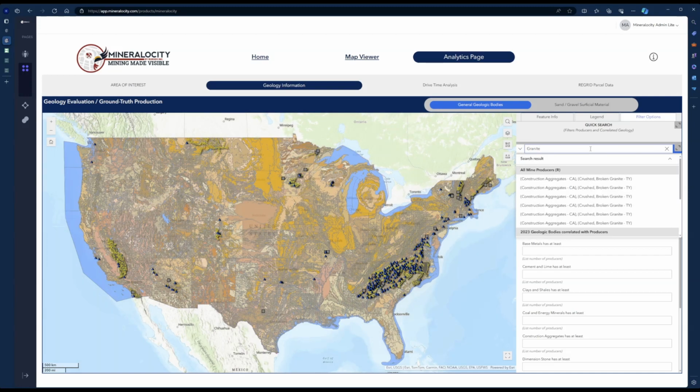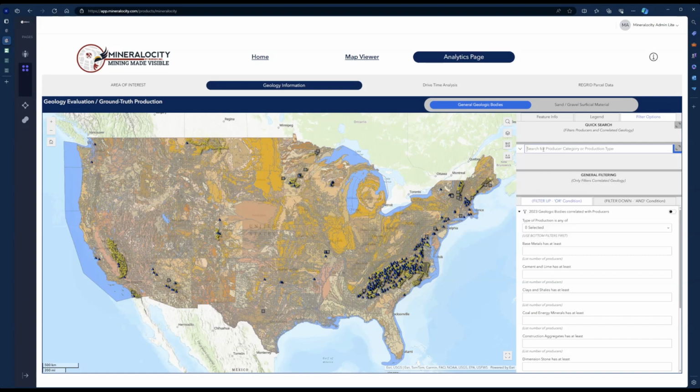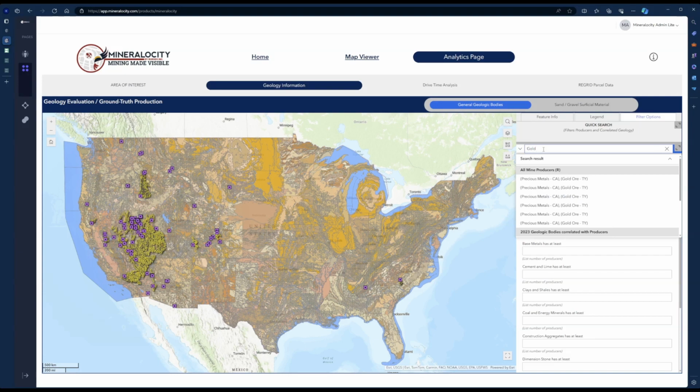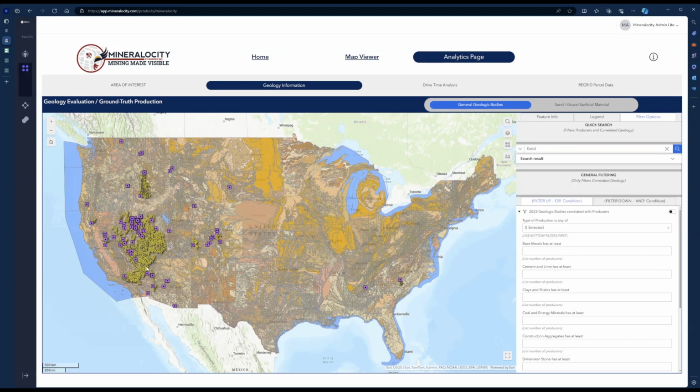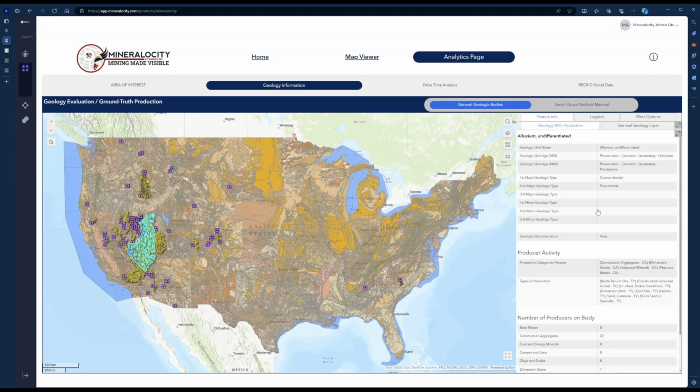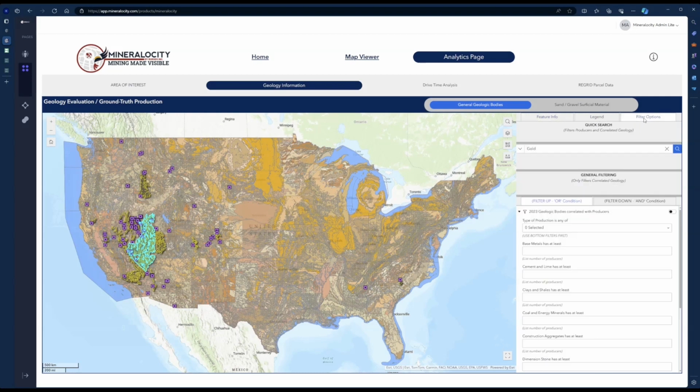When you search for granite, you will see that there are construction aggregate points populated, as well as dimension stone points added as well, which reflects the fact that there are dimension granite stone producers and aggregate producers in these relevant bodies present. You can also search for things such as precious metals, such as gold, and that will highlight the points and bodies present. You can then likewise click on the bodies relevant as they are filtered, and then go back to the feature info page and see the breakdown of the information that you've clicked on relevant to that body.